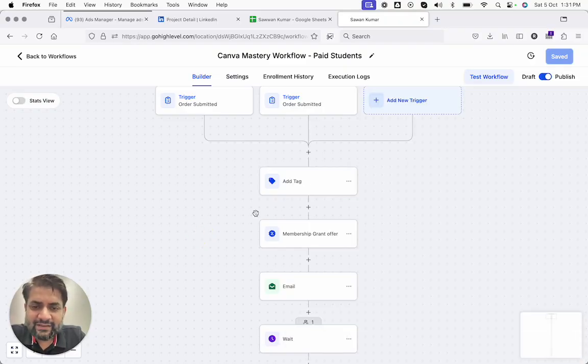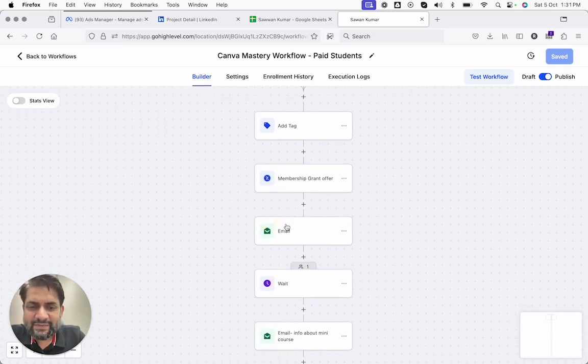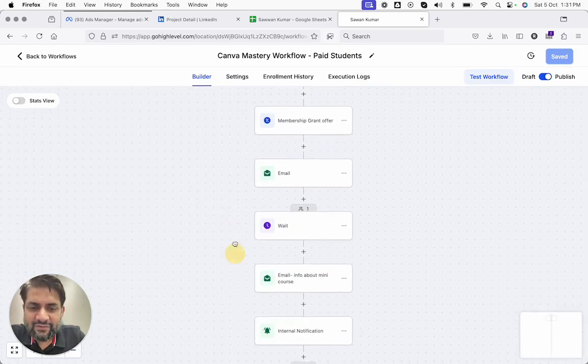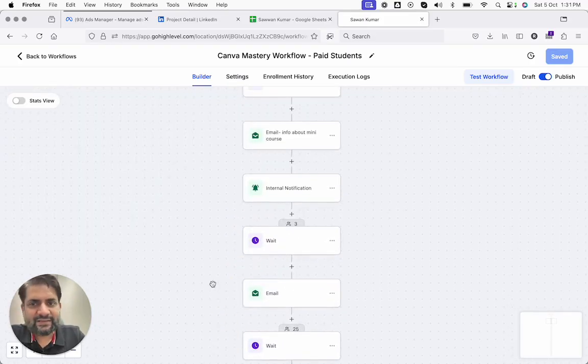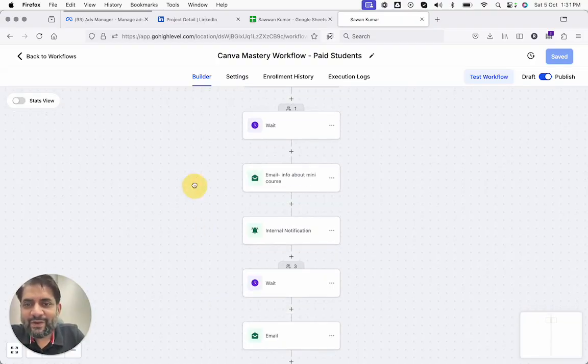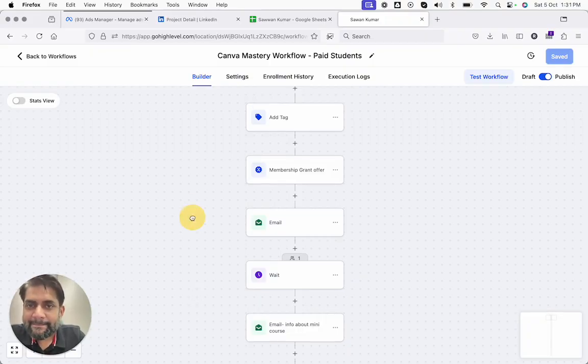Now once this is done, I grant them a membership offer. That is the access to the course, and then send them an email, then wait for a few days, send an email, and so on. So that's a simple workflow where we are adding a tag and then putting them into different actions at different stages. Now, we did not see any condition here, right? We would be seeing the conditions in the next workflow.